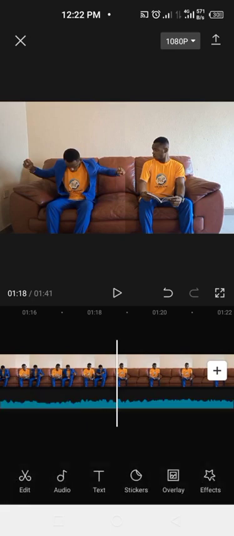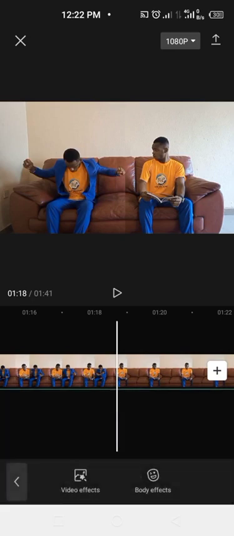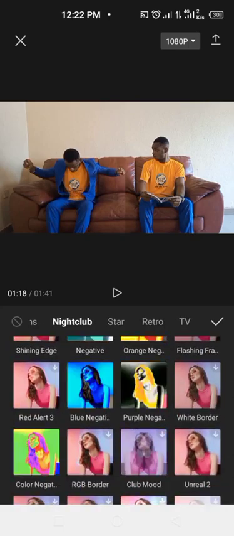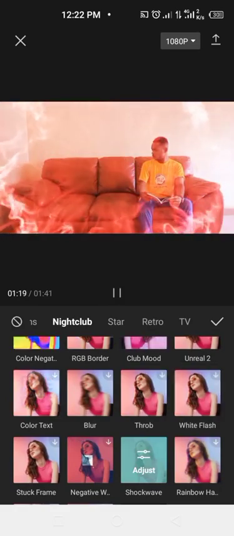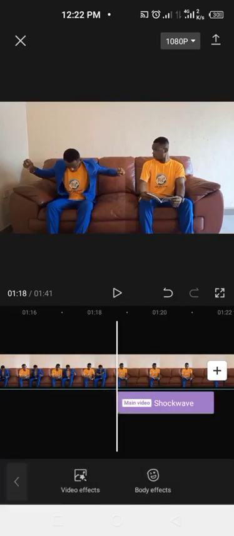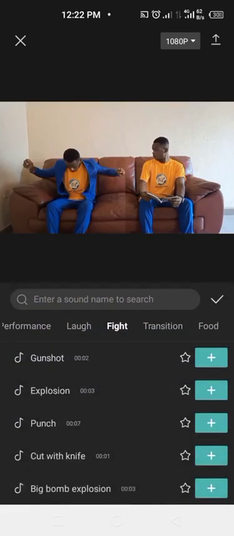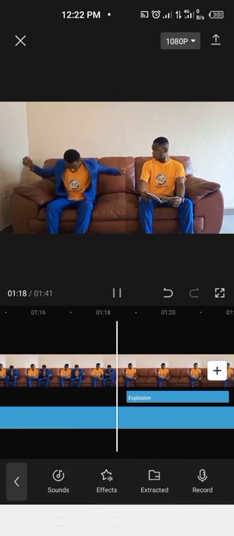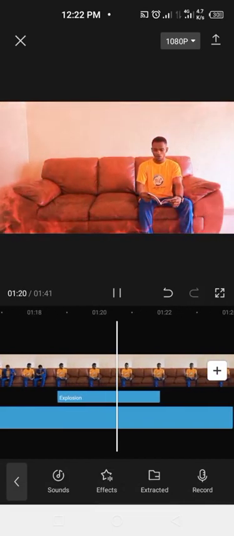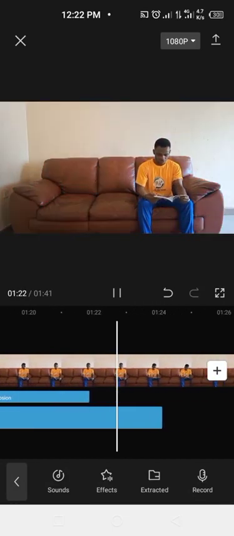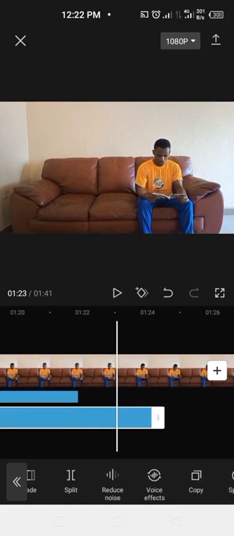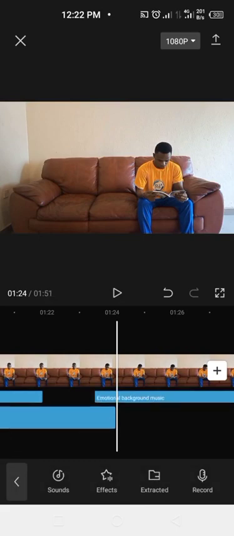Alright, I will still go to effect again. Under nightclub, I will choose the same effect. After choosing the same effect, I'll go to audio, go to effect again, choose explosion. So I will duplicate this, copy, shift it.